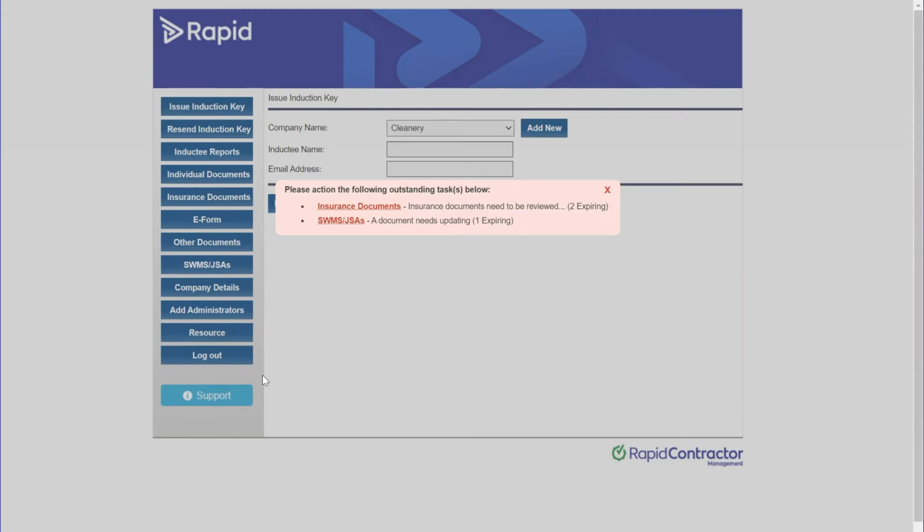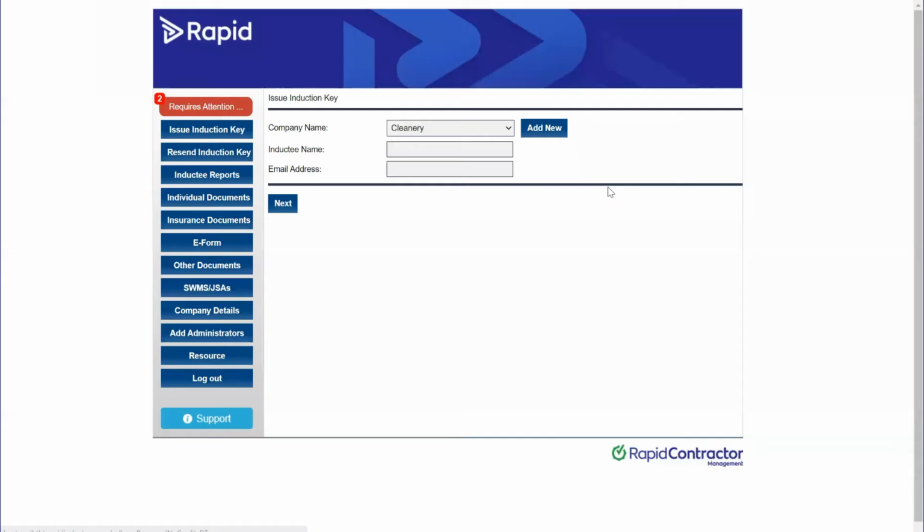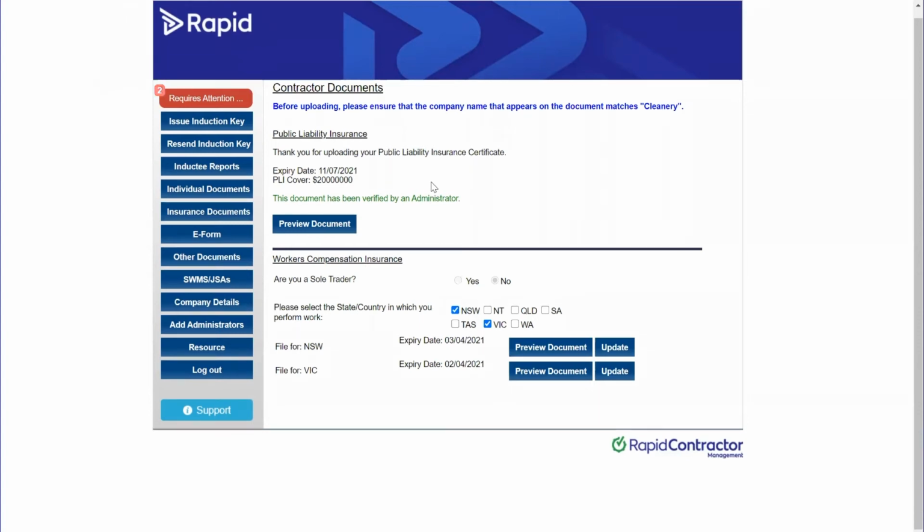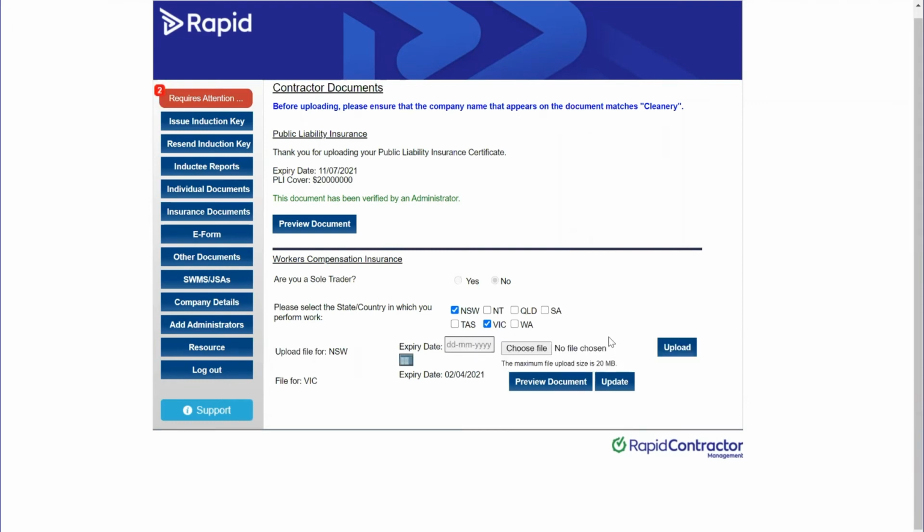There's two ways to go about uploading an insurance. Firstly, you can simply click on the insurance documents banner within the alert, or alternatively, on the left-hand side, click on Insurance Documents. The document due to expire in this scenario is my workers' compensation insurance. To update a new document, all I'm required to do is click on Update.